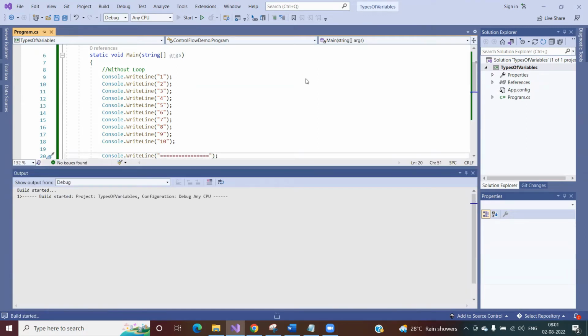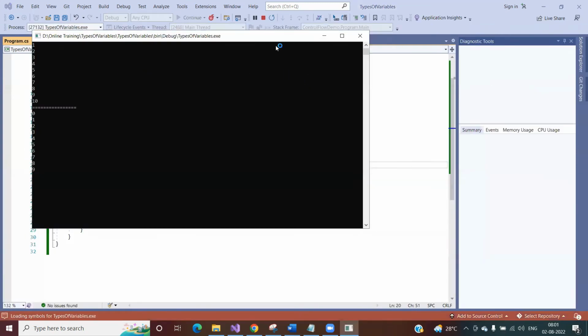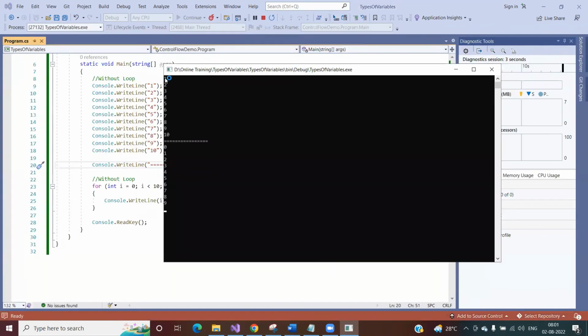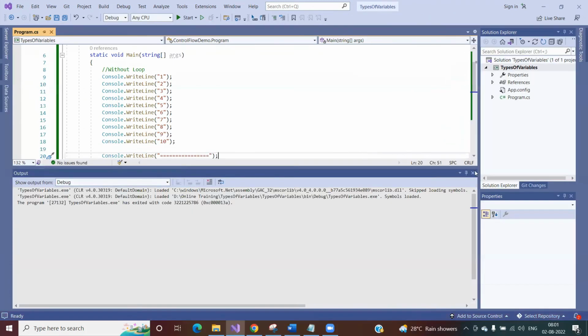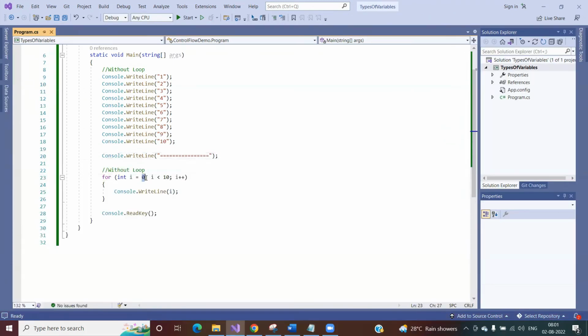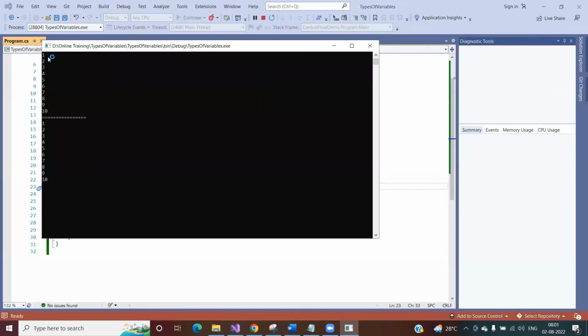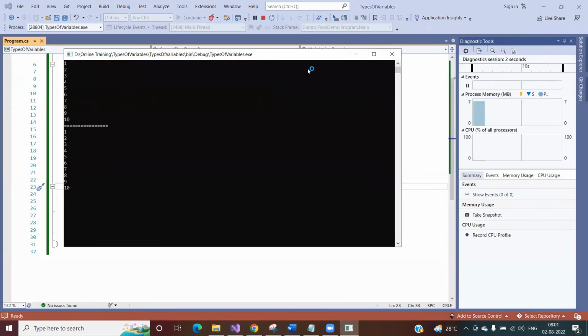Right? So you are getting the output or not? So this is 1 to 10, and sorry, this is 0 to 9. So you need to start the loop from 1, and the loop condition is going to be less than or equal to 10. See, this is 1 to 10, or not?